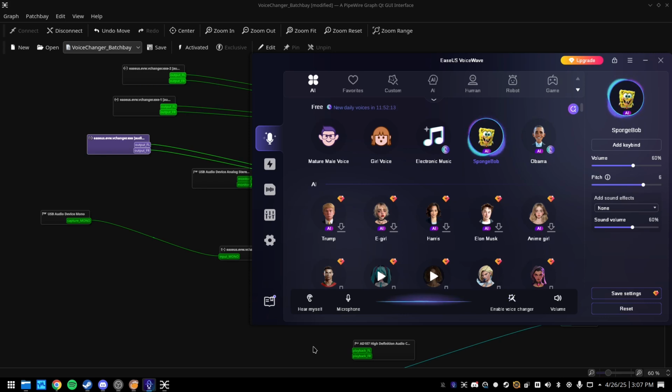I actually don't know any of SpongeBob's lines. I've never actually really watched the show, but yeah, it was like the most night and day difference. So I just wanted to prove that it works.